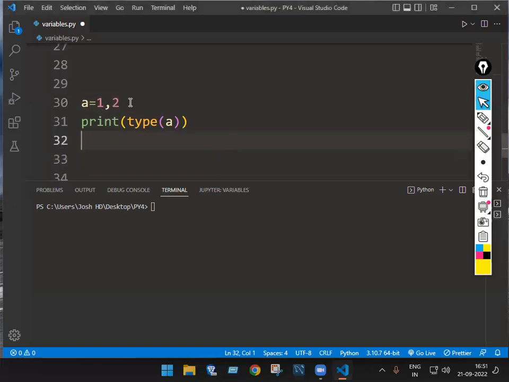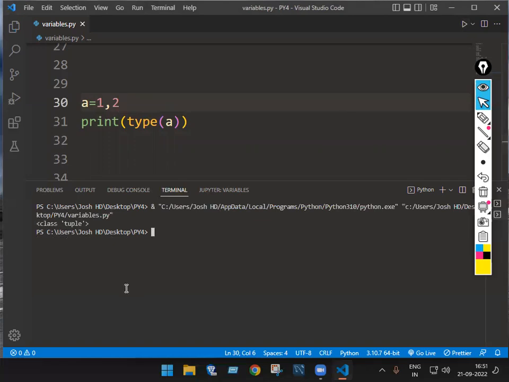So now we don't know what this A is equal to 1, 2 is. It is a tuple. A single variable having multiple values with commas is a tuple. Okay. Join the same link once again for 5 minutes. Same link for 5 minutes. Just 5 minutes.